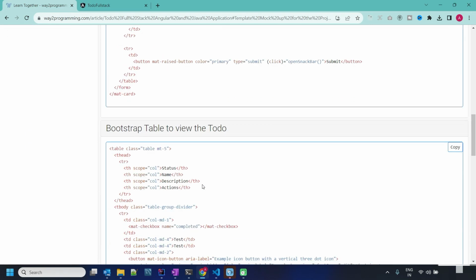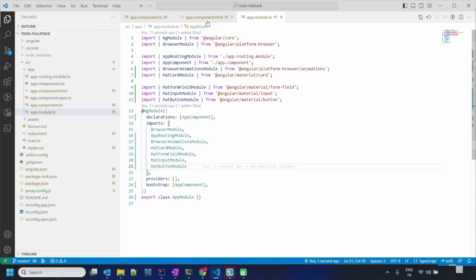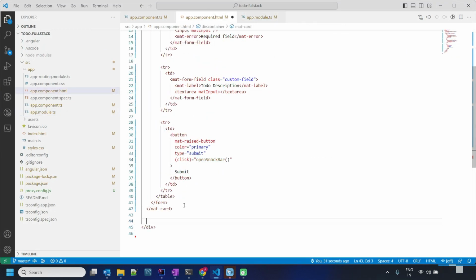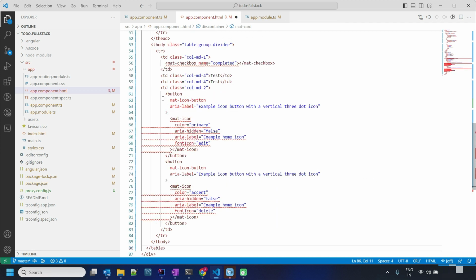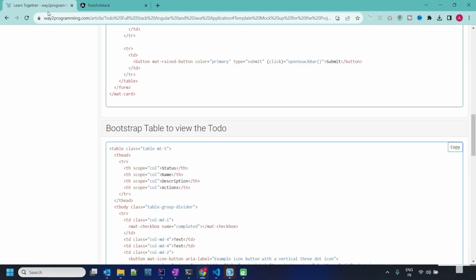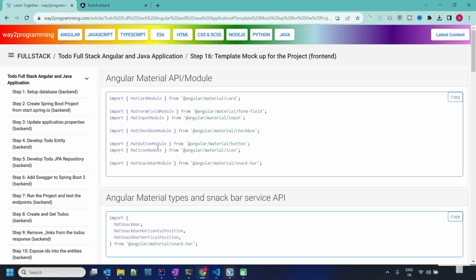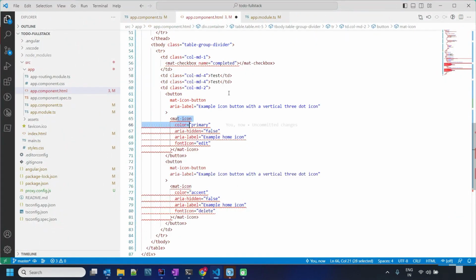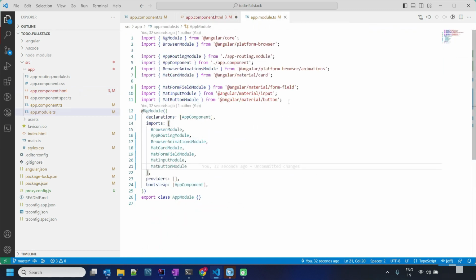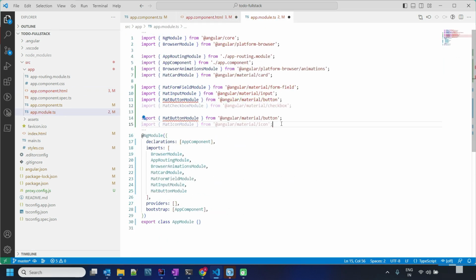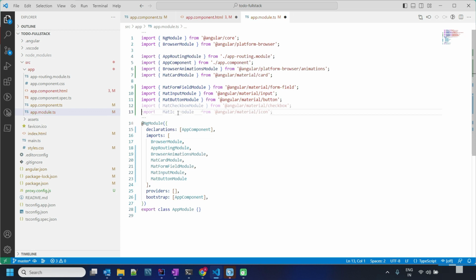Let's go to the Bootstrap table to view the to-do section. So after the mat card, we paste it, and now we can see a mat checkbox error and a mat icon error. Go to the module section, and we need the checkbox and icon modules. So go to the module again, paste it. The button module we already imported.